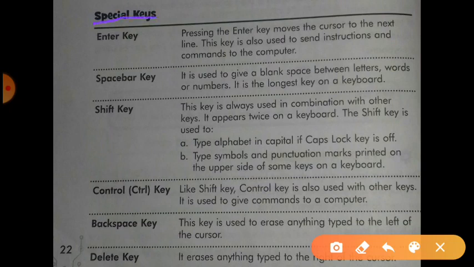Okay, now here are some special keys. Okay students, these are some special keys like enter key, space bar key, shift key, control key, backspace key and delete key. So let us read what is the usage of these special keys. First is enter key. Enter key is used to move the cursor to the next line. This key is also used to send instruction and command to a computer.